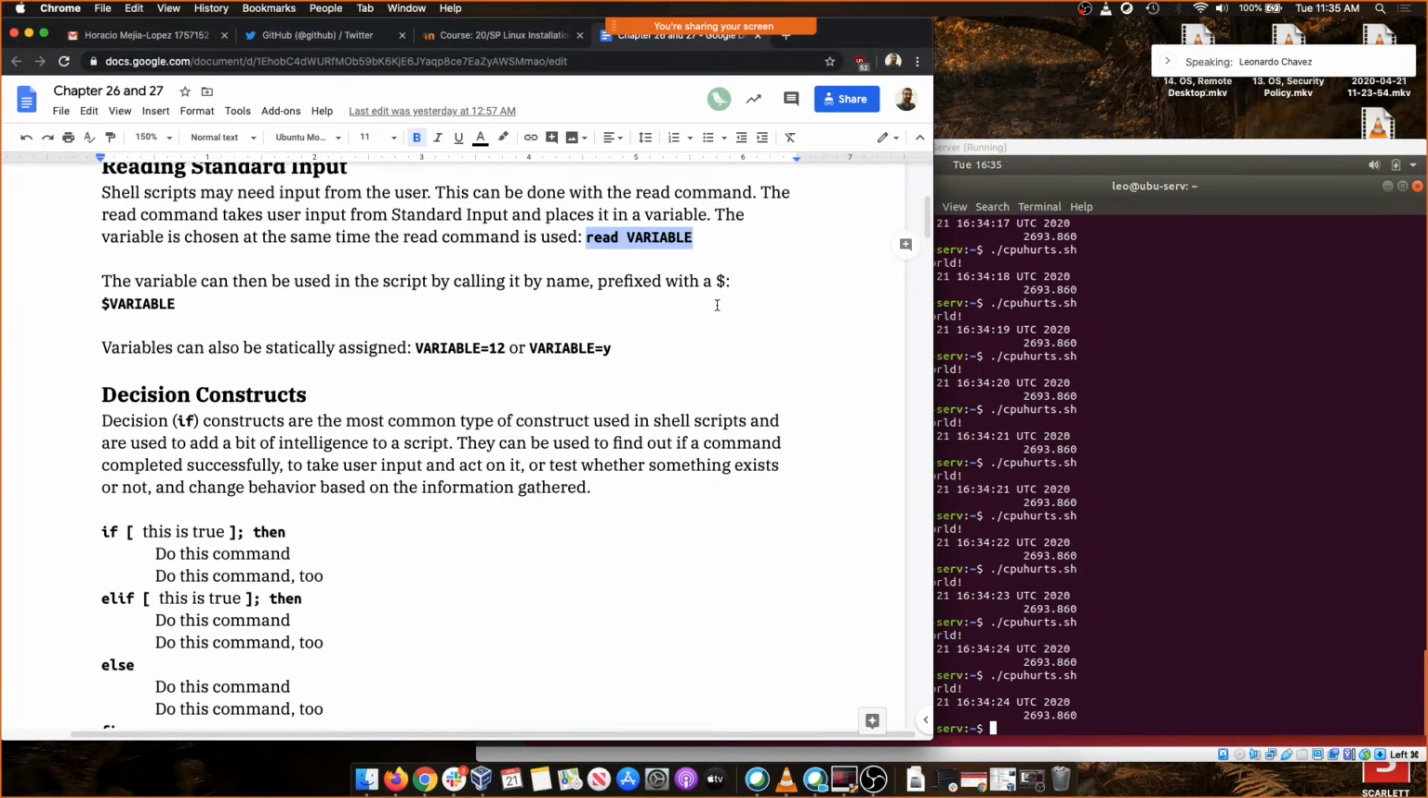So when it asks you that question, this is what it's doing in the background. Now, apt is not just a script, though, but if we were to create something like it, this is how we would do that. Read variable basically says stop and wait for input from the user.